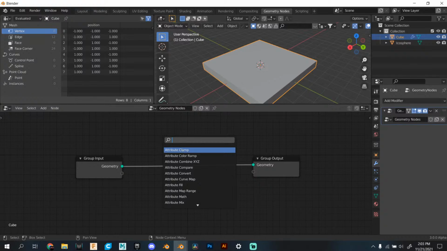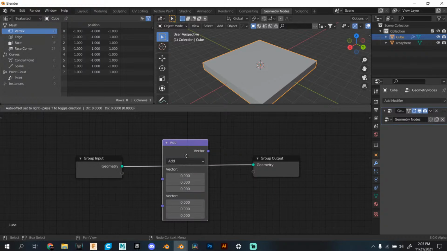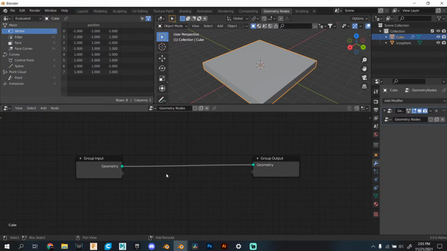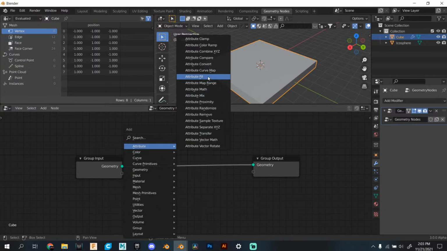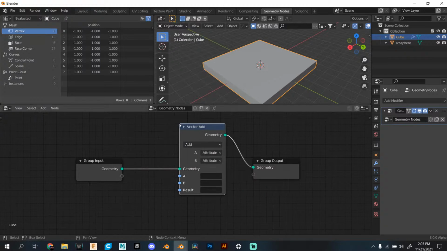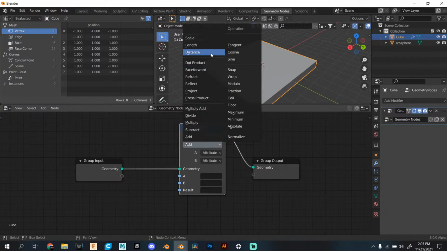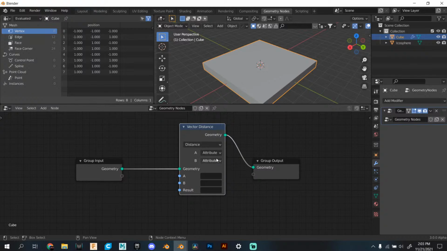So let's get, let's see here, a vector distance. And this is the one that a lot of people are talking about right now. It is vector math, is that it? No. It's under attributes, vector math, is that it? Yep, here we go. So vector distance, set this to distance, and then set this one to vector there.